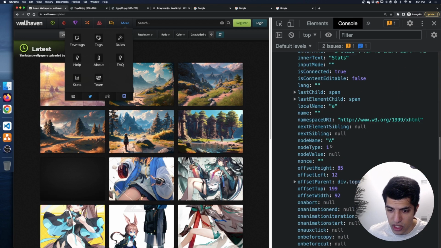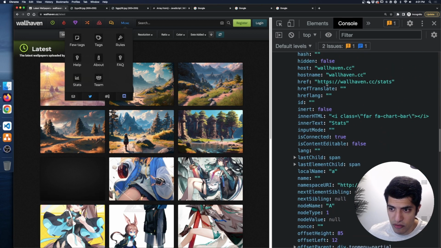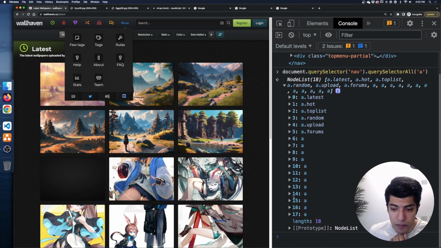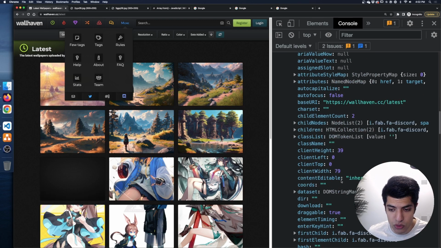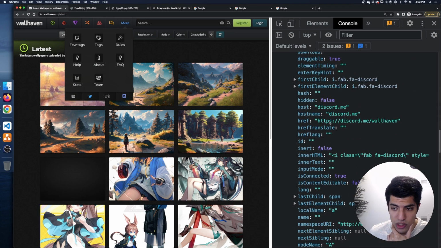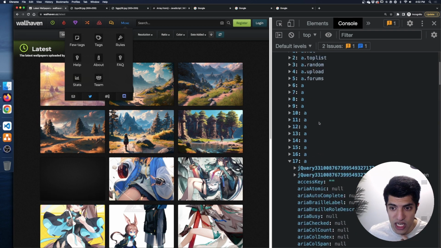And if I scroll down to the href, we have stats, right? And you can see that that's this one right here. So that's pretty awesome. Looks like that's actually working. And it looks like we have 18 links in total, which seems to work. So if I open up the last one, just to make sure, href, we have Discord, which is the link for the Discord, which is fantastic, right?